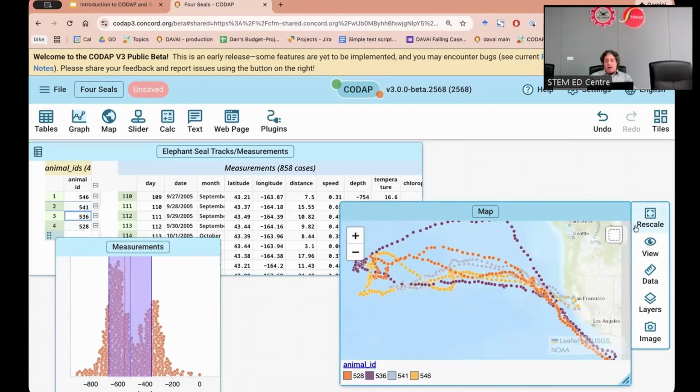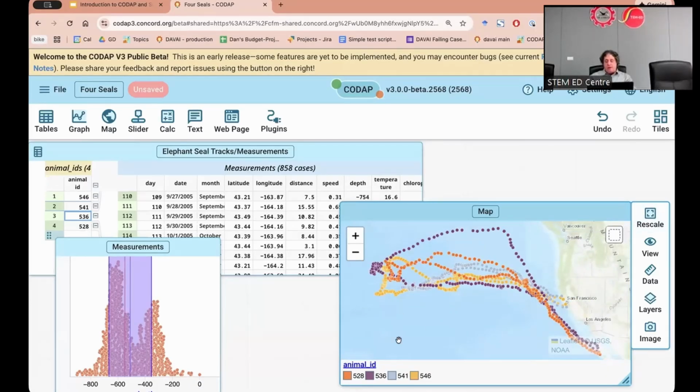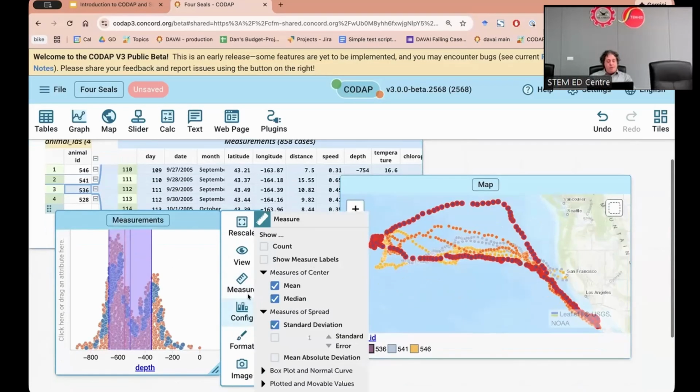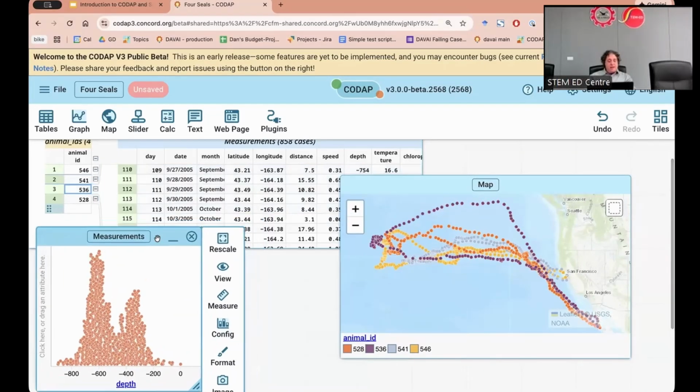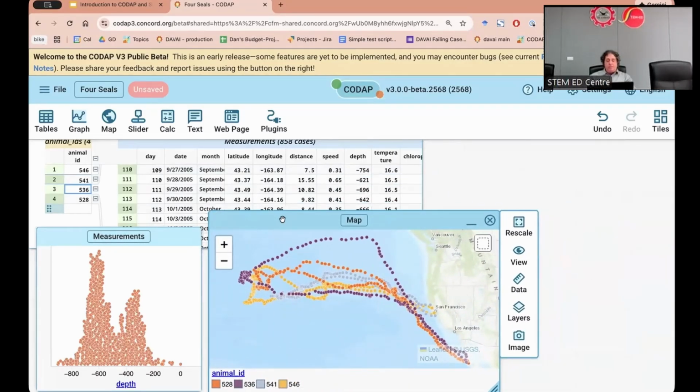So now I have a graph that's showing me all the animal tracks, and I can even see which one it is. If I click in the legend, notice I highlight all the points related to animal 536 here, also highlighted in the table, and also highlighted in my graph over here. Turn off those measures so it's a little bit easier to see that. So we have what's called dynamically linked selection between all of our data representations.